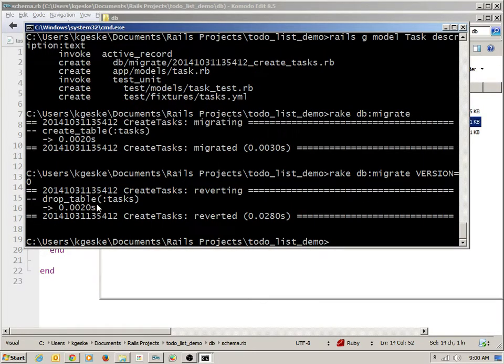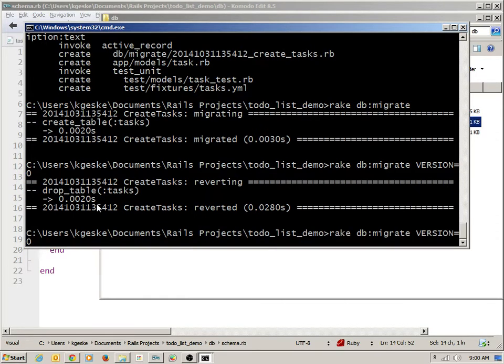And so drop table got executed. Now my tasks are gone. Not necessarily what I wanted, I just wanted to demo that though. And so I can run it again and it'll re-invoke the migration. You always want to see something output when you run rake db:migrate.